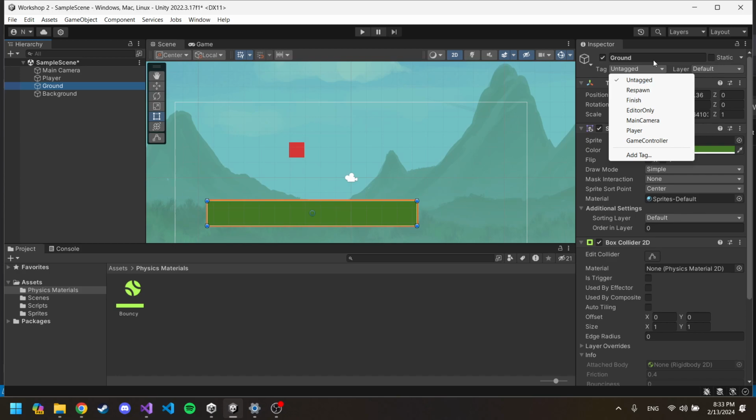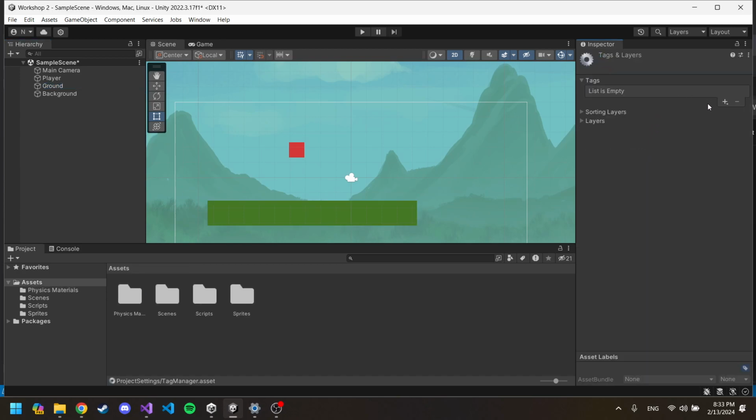So, for example, I just want you to open up the ground game object, select the tag, and select the add tag option for it. I'm just gonna add a new tag and call it ground. It will make more sense after a while.